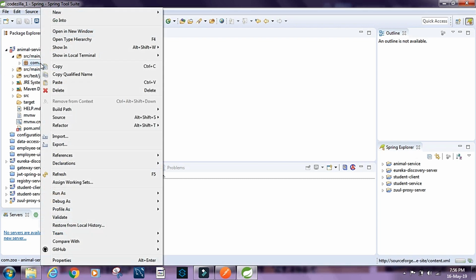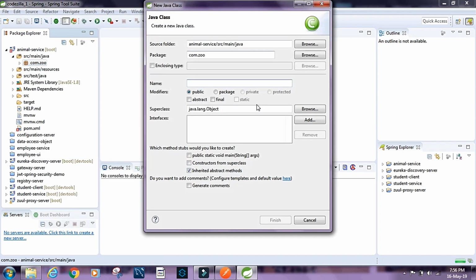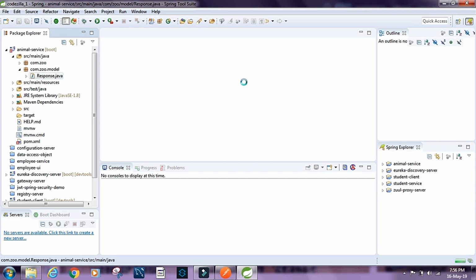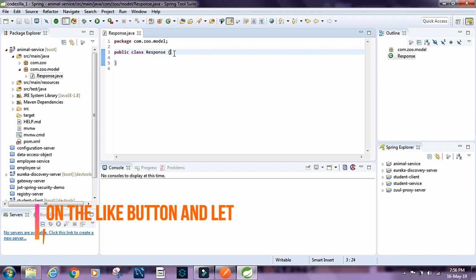So first I'm going to create a response structure for our API. I'm going to create a class and call it response, and I'm going to put it inside com.zoo.model, and click on finish. So say we are working in an organization where certain standards are followed, and there's a certain response pattern that we need to follow for all of our APIs, and every developer needs to follow this response pattern.